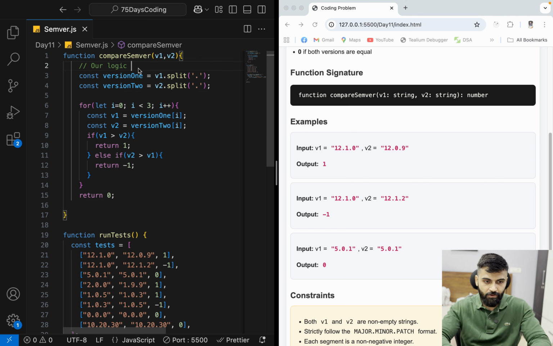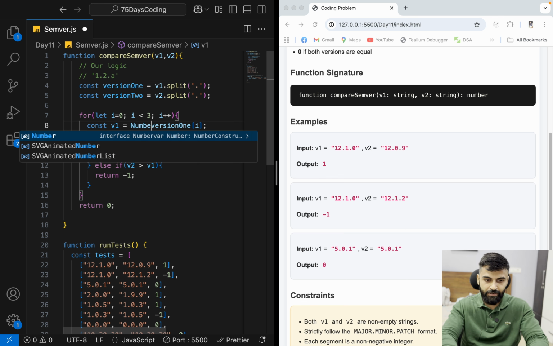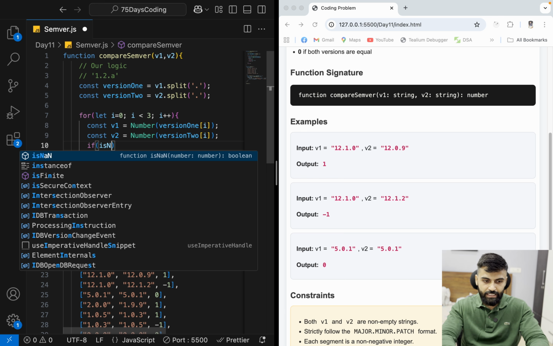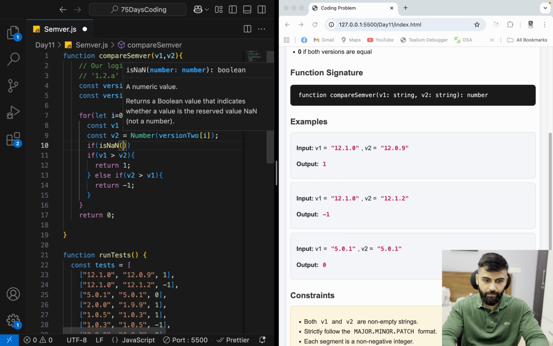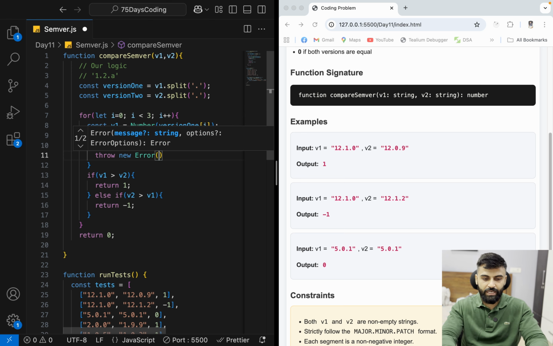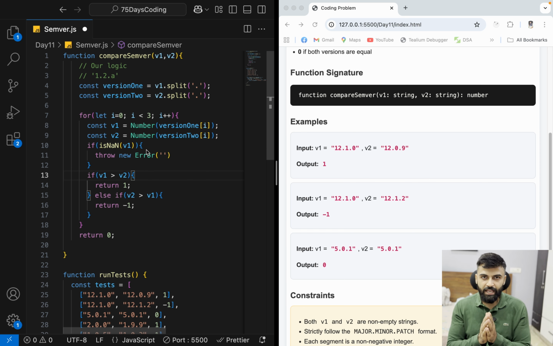Let's say I have one version which is given as 1.2.a. So major is correct, minor is correct, but patch is not a number, right? So that check we can add. For major, minor, patch, first we'll convert them to numbers, and then if the value is coming as NaN, not a number, then we can throw an error based on whatever the interviewer is asking you. That type of handling you can also do here.